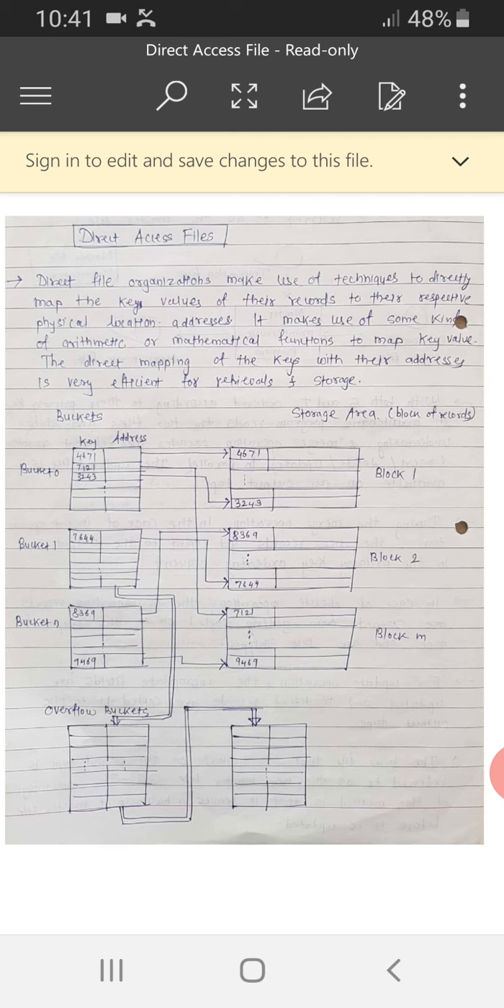record becomes efficient. You can see in the diagram separate buckets are maintained, bucket 0, bucket 1 up to bucket n. In each bucket the key and addresses are maintained. On the storage area, that is the block of records, the actual records are placed. So for a particular key, after hashing we'll get the address and directly it will link to the physical location of that particular record.